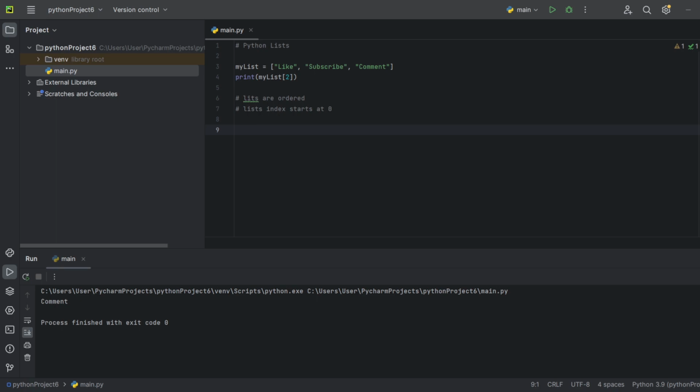Now lists are changeable, meaning that we can change, add, and remove items after the list has been created. That's not the case for some of the other three data collections that we talked about in Python, which are tuple, set, and dictionary. So we'll write lists are changeable. Another common word that you might hear for changeable is mutable. So lists are mutable means that they can be changed.